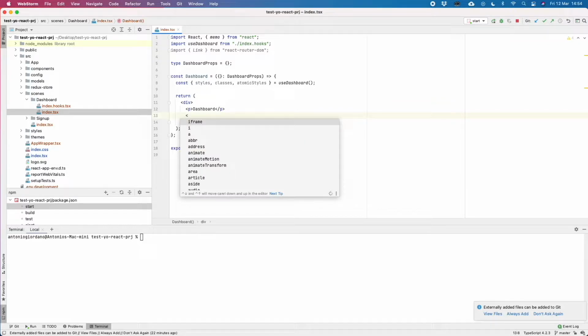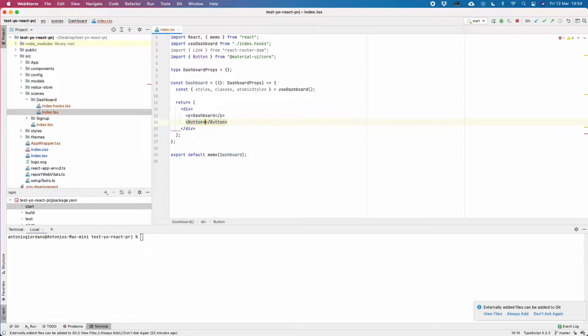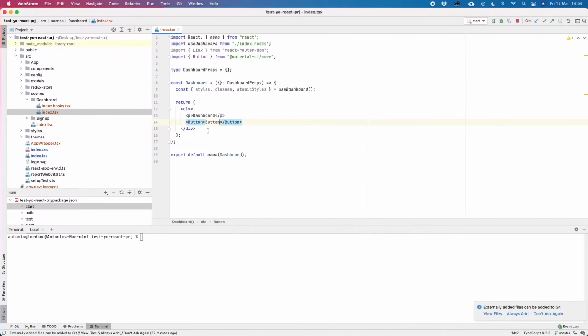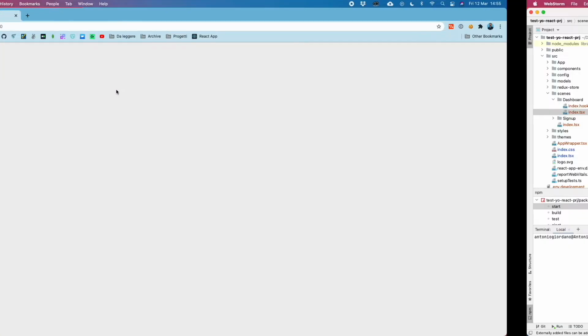Everything we have to do, since in our project startup with the Yeoman Generator the Material UI library is already installed, is include and use them, and WebStorm will help us to import them automatically. So let's create a button without anything special, and this is it. The button has some props to actually change its behavior. So we can say it is contained and it will give a background to it.